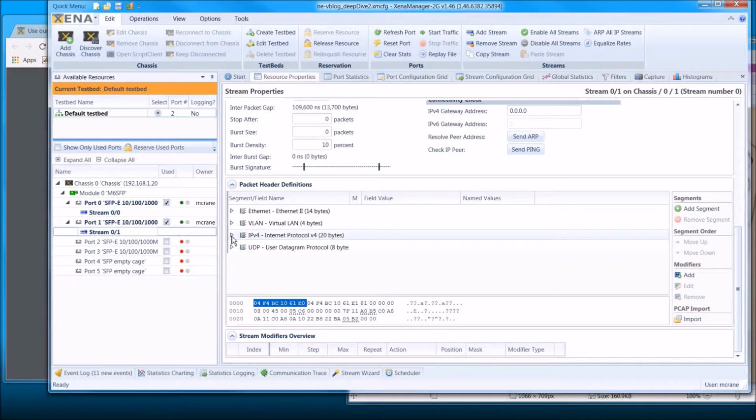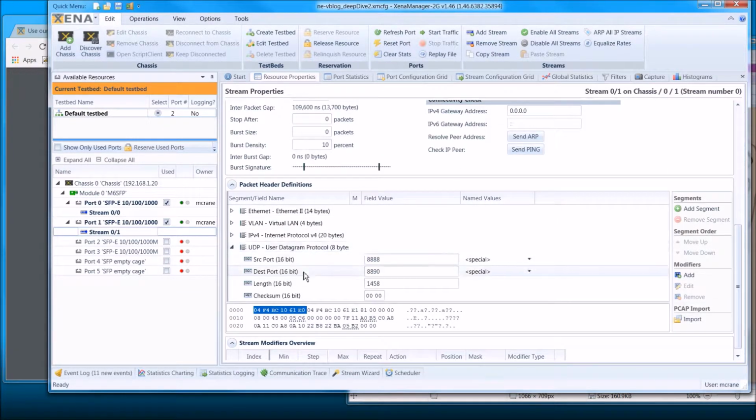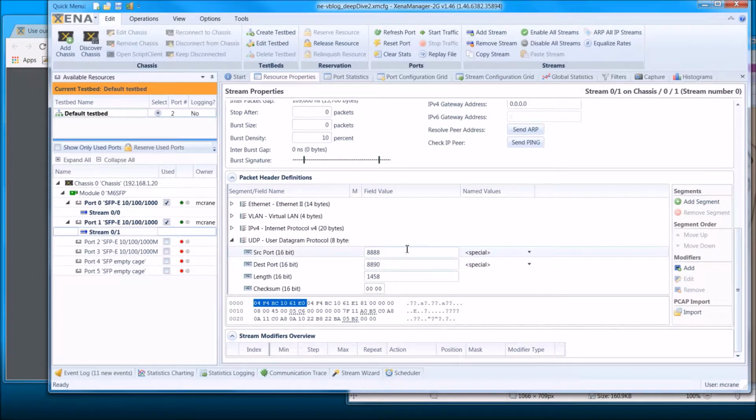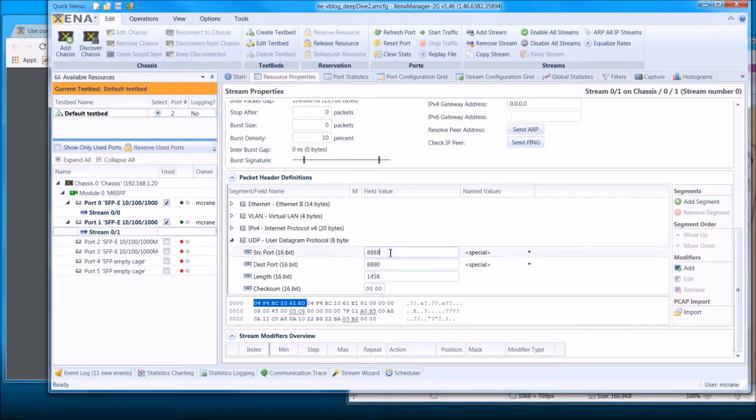I wish we had an enter there. I never can tell if it actually saved it. Okay, source port. We know this has changed. Since we're coming from port 1, if we look at our drawing, this is port 1. Our source is now going to be 8890, and our destination is going to be 8888.